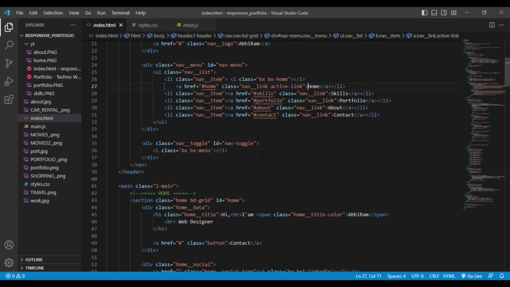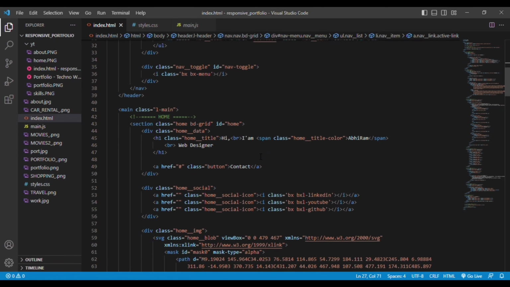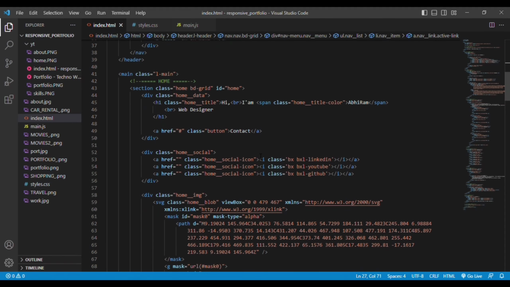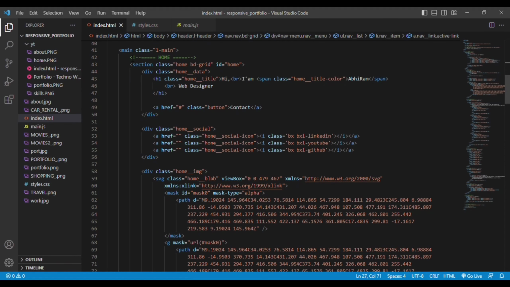Then we are in the main section, that is the main body of the website. The first section is the home section, and here we have the div for the home data section. For the H1 we are giving the class home title. Here we have the name and whatever the person is doing. I am a web designer, so I've mentioned web designer. Then we have an anchor tag to contact. This is actually a button. We have added a class button.